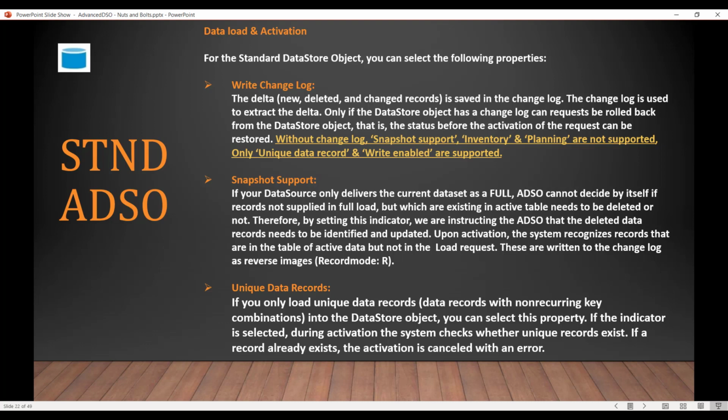Without the changelog, snapshot support, inventory and planning are not supported. Only unique data record and write enabled are supported. What is snapshot support? This is a new option given by SAP in the advanced DSO, ADSO. If your data source only delivers a full data set, then ADSO cannot decide by itself about records which were there previously but are not supplied in the full load now because they were deleted from the source. It cannot identify those records. So it does not compare.